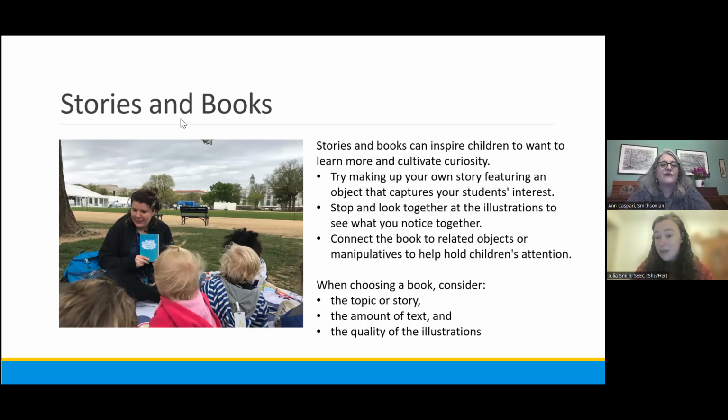You can connect the book to objects and manipulatives, especially with young children. This is a great way to hold their attention. They're physically touching and moving something and they're listening at the same time. And when choosing a book, there's so many things to consider, but think about the topic and the storyline, how much text there is, and the quality of the illustrations, because you can really use those as something to stop and look at closely as well. Sometimes you don't even need the words if you have really good quality illustrations that connect to what you're talking about.